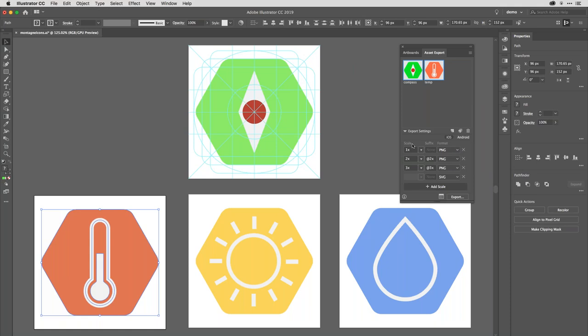So you can see I get one version, okay, at one up, one version at two up, one version at three up, and I get an SVG as well, which of course doesn't need a scale factor because that's what the V stands for. The vector part there, and the S for scalable. Okay, and I can add other types as well. So if I just add one more scale here, okay, sorry, down at the bottom here. And maybe I'll say I want this to be a PDF because that's very popular, especially if you're creating stuff for iOS. So I want a PDF as well as an SVG.